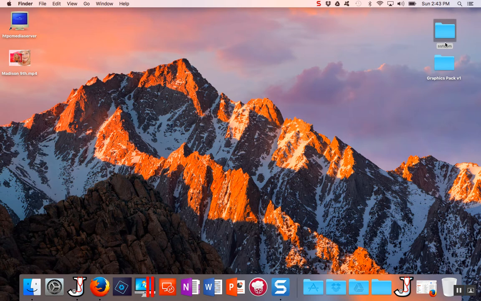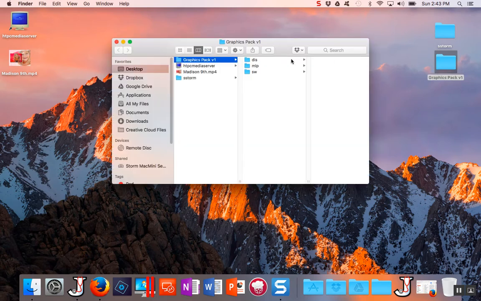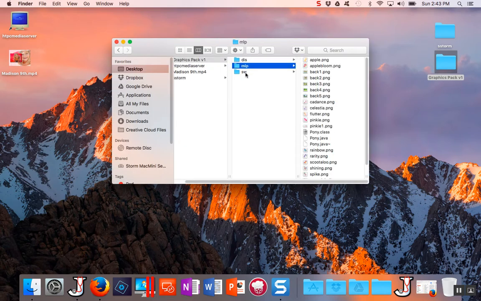Where are your pictures? We've given you this project or this folder, package of pictures. It's called Graphics Pack V1. It might be updated by the time you look at this, but your graphics pack holds all your pictures. If you click in your graphics pack folder, we have three subfolders. One is Diz, the other is Mulp, and the other is SWA. The Diz are just Disney pictures. Your Mulp, MLP, is My Little Pony pictures, and your last one is SWA, Star Wars.